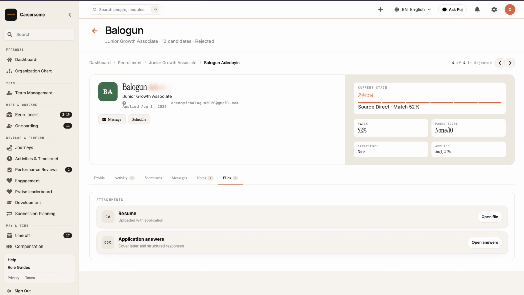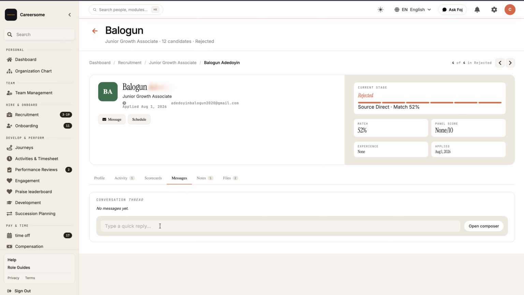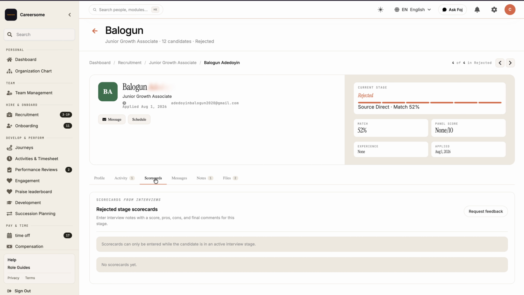And also, this is the initial score that the AI gave. And when you are hiring a candidate, you can move them between stages and also message the candidate directly on our platform, as well as score the candidate and also invite other colleagues to score the candidate, and the score will be aggregated.